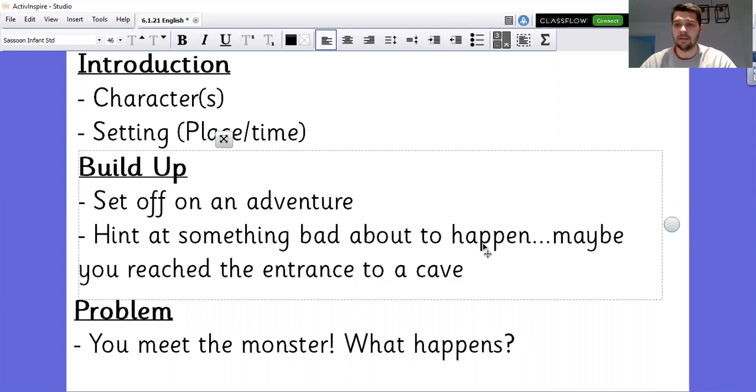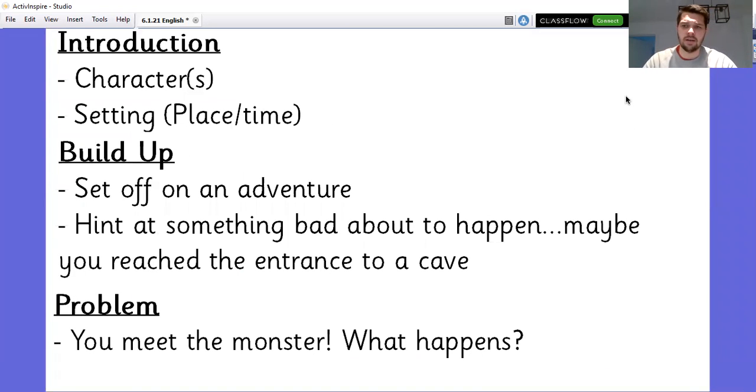Maybe you reach the entrance to a cave. All of a sudden, the sky starts to turn a little bit darker. The wind picks up. As you look around, there's no one in sight. There's no light. Those small hints that you give to the reader draw them in and tell them that something bad is going to happen.